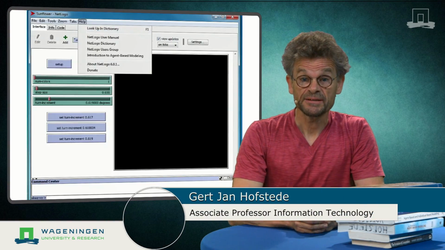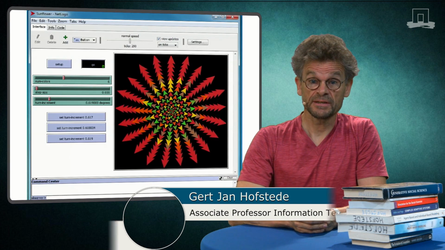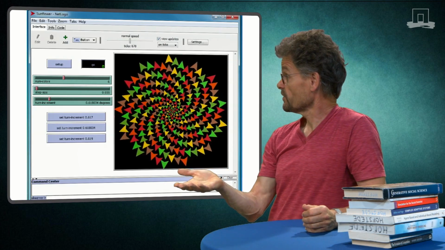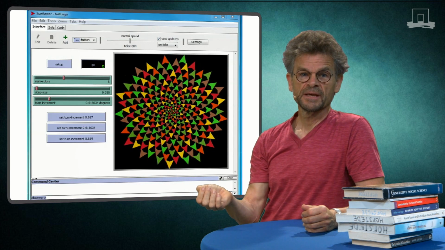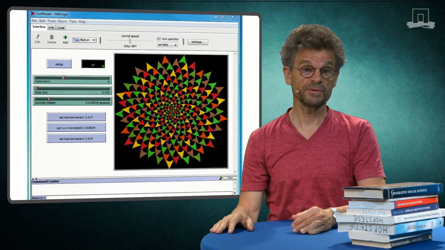Welcome back. You have now seen a fair number of agent-based models. In fact, this method is so versatile that it can be used for just about any scientific discipline, or even for artwork, like this sunflower here. In the coming videos, we'll consider the method of agent-based modeling in a systematic way.